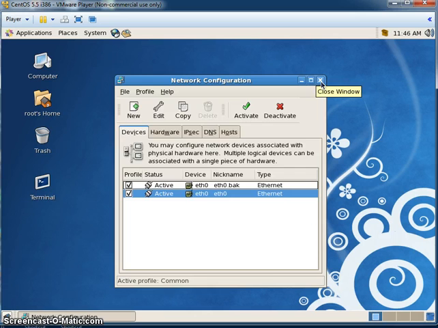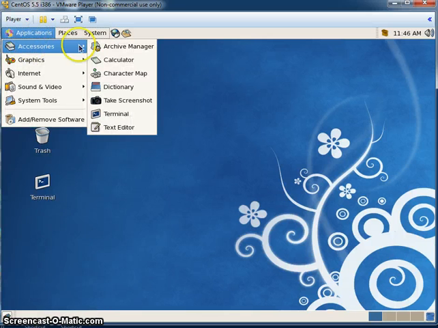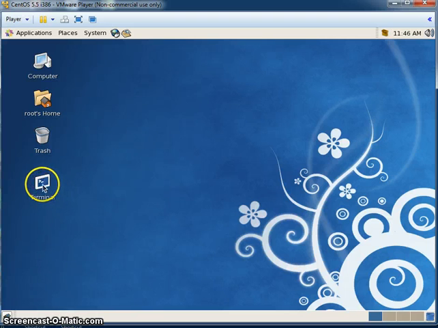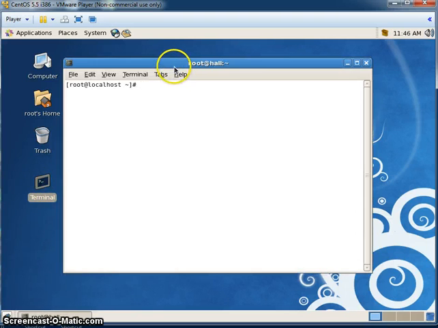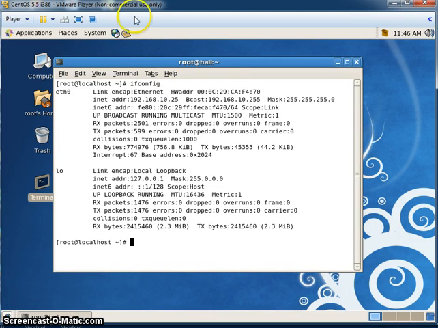What I like to do now, I'm going to close that. I always like to open up my command line or terminal. Again, if I go to Applications, Accessories, I can get to Terminal as well. But we do have a shortcut on the desktop called Terminal. I'll open that up, and then I'm going to verify that my setting change occurred with the ifconfig command. And when I do that, I should see under my Ethernet 0 right here that we are indeed using 192.168.10.25. So my setting change has applied.